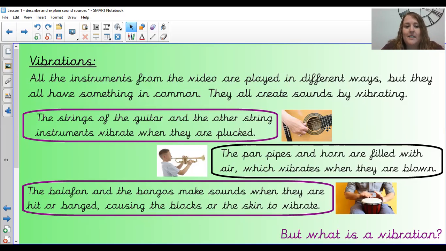The string family, so the strings of a guitar and the other string instruments vibrate when they are plucked. So you could see him plucking the strings, and the strings then vibrate because they've been plucked, and that's what creates the sound. The next one then, the panpipes and the horn were filled with air, which vibrates when they are blown. So this is when he blew into the instruments, and it's the air vibrating inside the tubes.